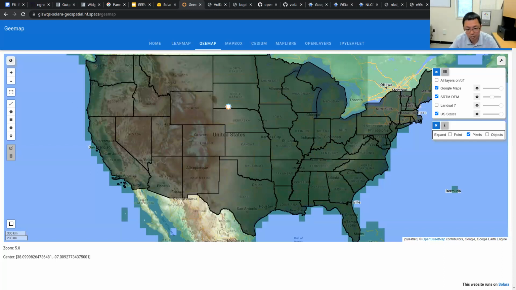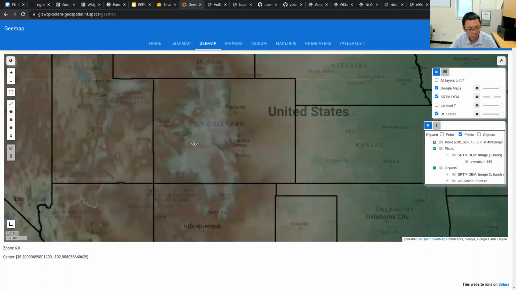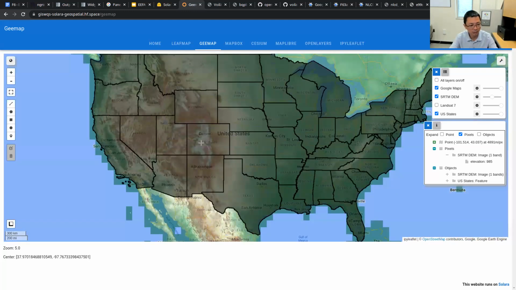If I click my mouse on the map, it gets the coordinates, sends the coordinates back to Google Earth Engine, gets the result and displays it back. You can do a lot of things. It just opens a lot of possibilities that were not possible in the past. So thanks to the Solara package, it's fantastic. I really recommend that you try it out.